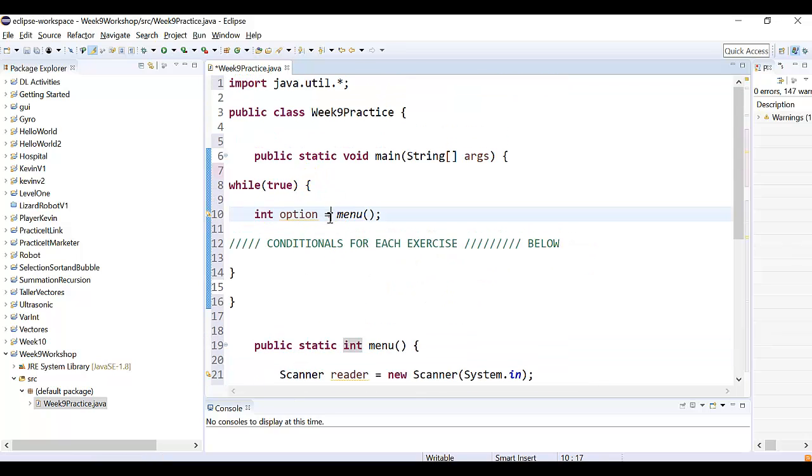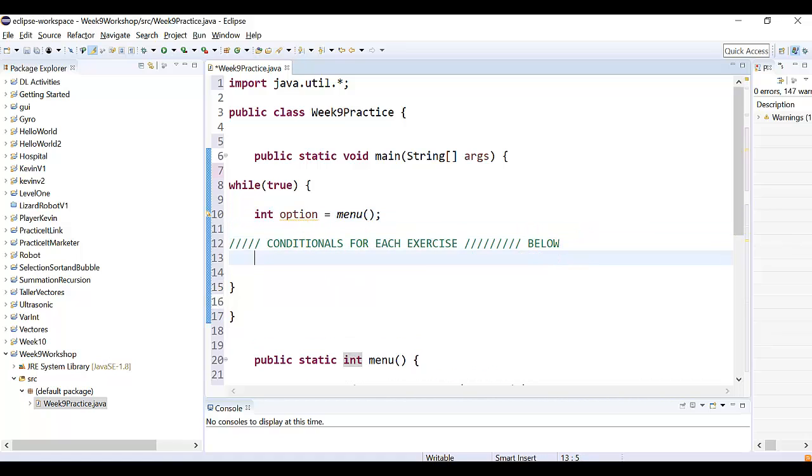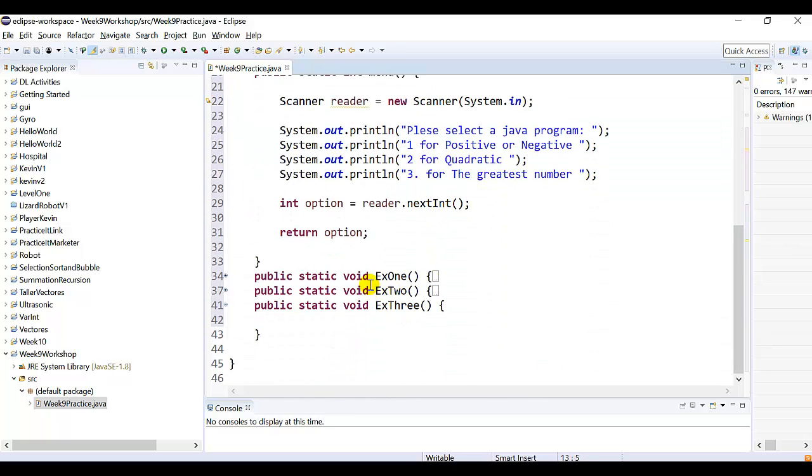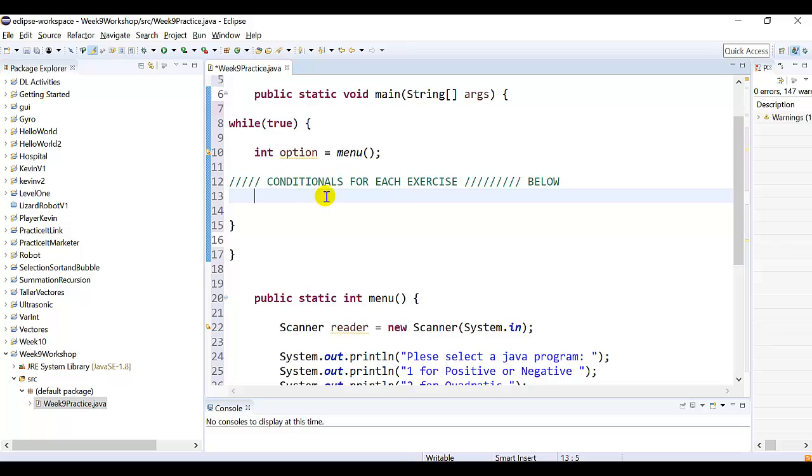Okay? Now, here underneath this line of code, you will set all the conditions for it to go to exercise 1, to go to exercise 2, 3, 4, etc. Okay? So each method will be placed on the bottom as exercise 1, exercise 2, exercise 3, and what the program is going to do is go to each different exercise depending on what the user asks.